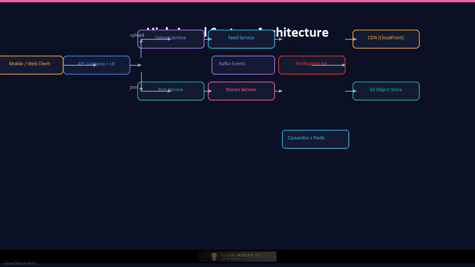A media processing worker generates multiple resolutions and thumbnails, then pushes the processed files to a CDN like CloudFront. The post service writes post metadata, including the author, caption, hashtags, and media URLs, into a distributed database like Cassandra. A feed generation service reads the social graph and post metadata to build the feed, using a combination of push and pull strategies depending on the follower count.